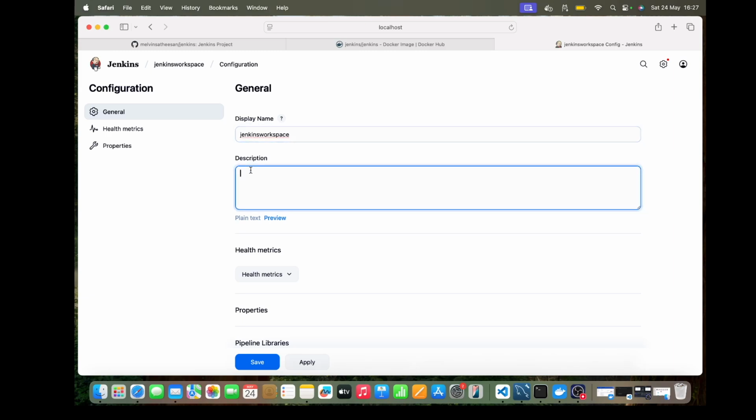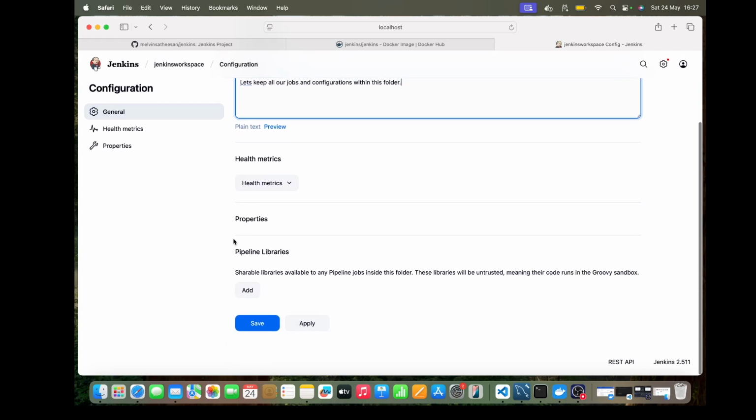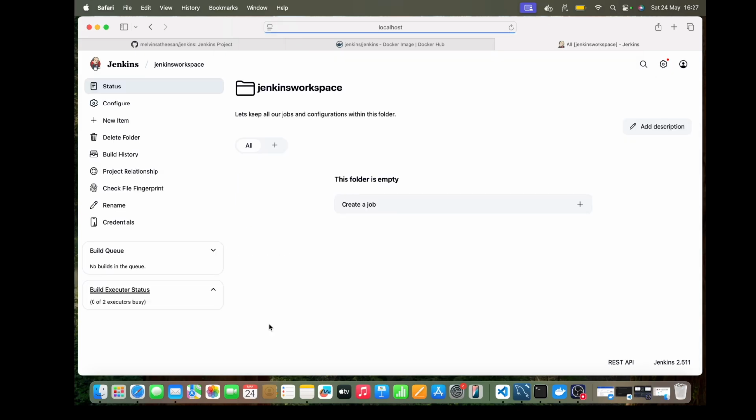To identify anything, let's keep all our jobs and configurations within this folder. Pretty straightforward. We will look at the help metrics and all later. Okay, and we are going to hit save. Now we are going to create a freestyle job.